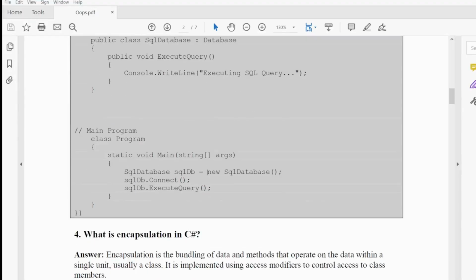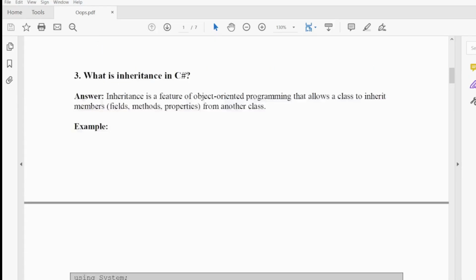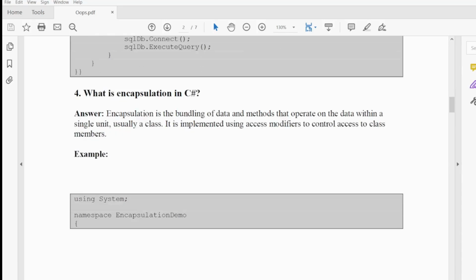Now I'll go to the second one. We have completed inheritance. Now we'll see what is encapsulation. Encapsulation is the bundling of data and methods that operate on the data within a single unit, usually a class. And how will we implement that? It is implemented using access modifiers to control access to the class members.